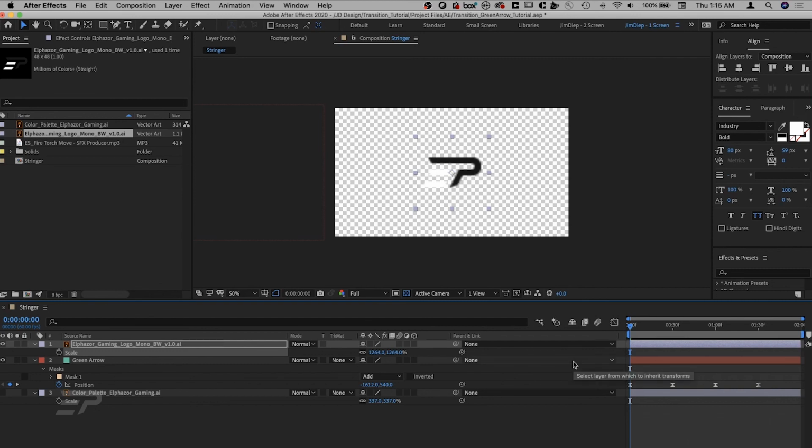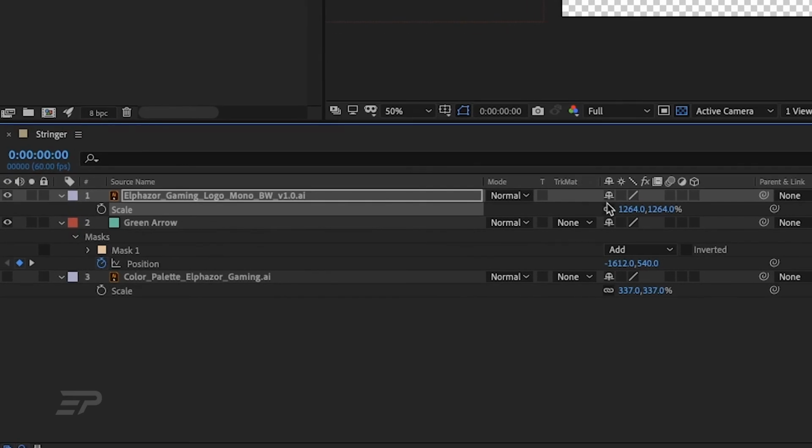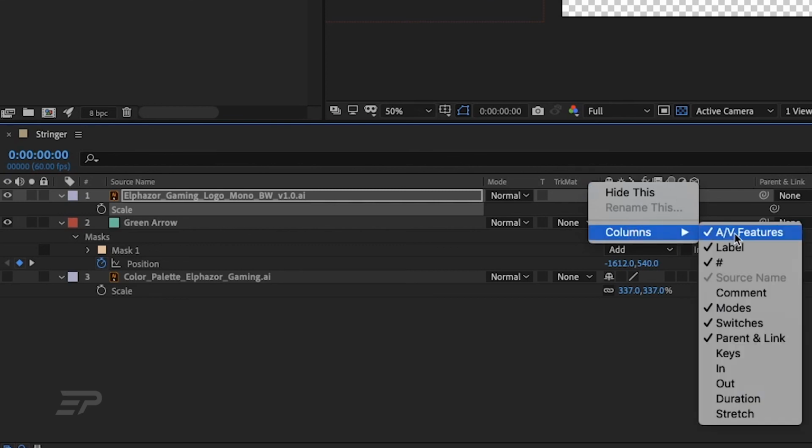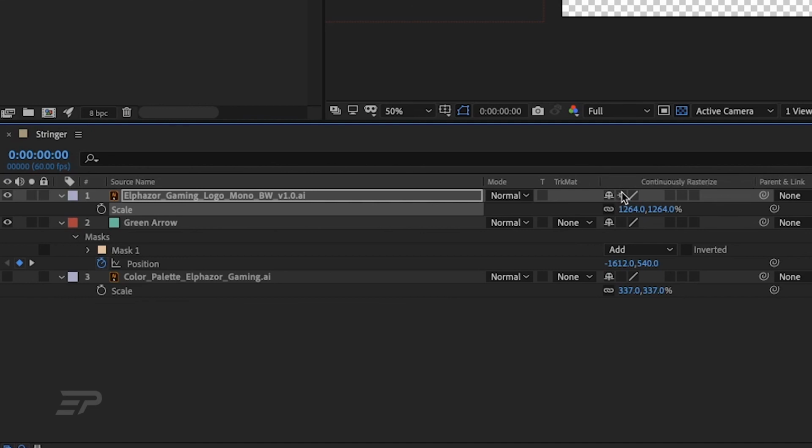If you notice, the logo is a little pixelated. To fix this, we're going to click the continuously rasterize button on the logo layer. If you don't see this switch in your timeline, you're going to want to simply right-click in the label area, and then make sure you select Columns, and then make sure Switches is checked on. Okay, we're going to go ahead and do that.